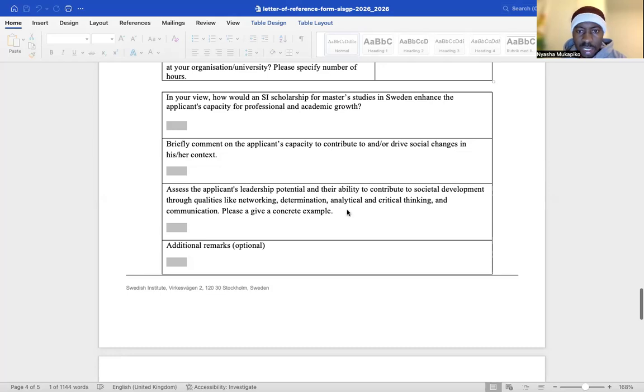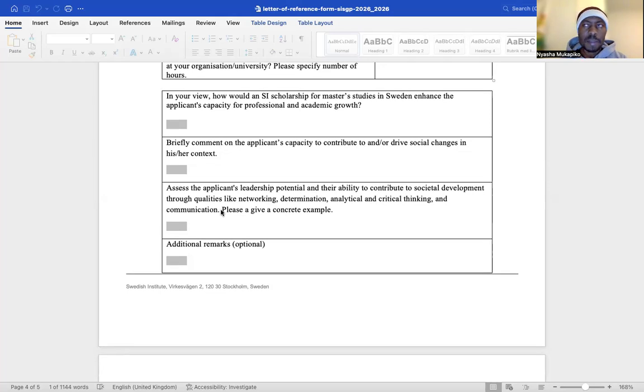Then the last question, assess the applicant leadership potential, their ability to contribute to societal development through qualities like networking, determination, analytical and critical thinking, and communication. So you are now linking it with the leadership experience that you have also put in your CV, and how this is going to contribute after you got an SI scholarship, and after finishing your master's studies. How is it going to contribute?